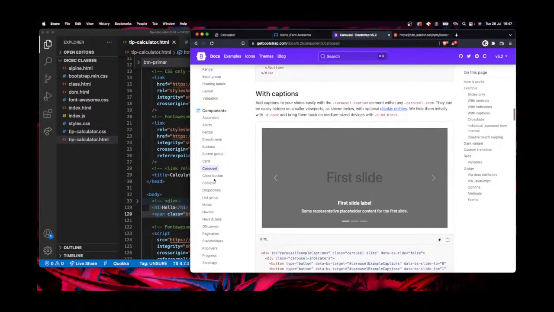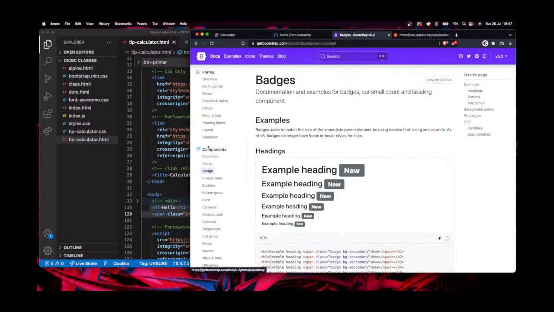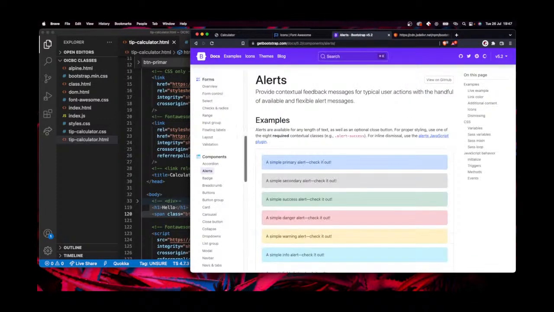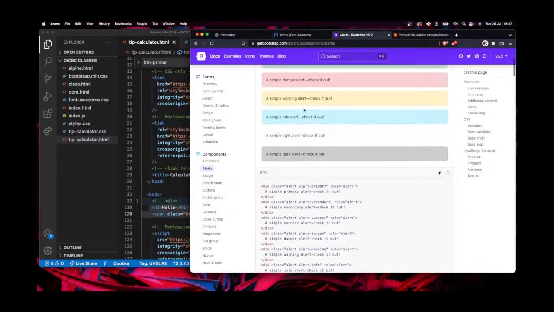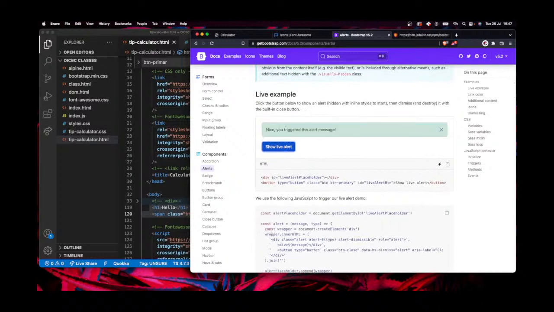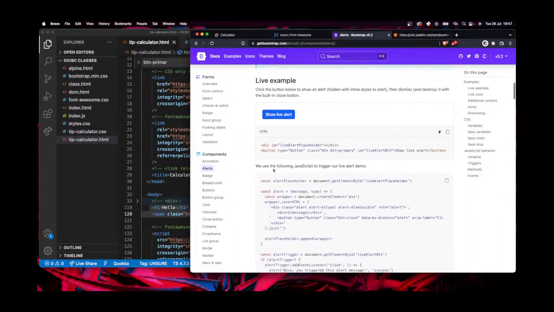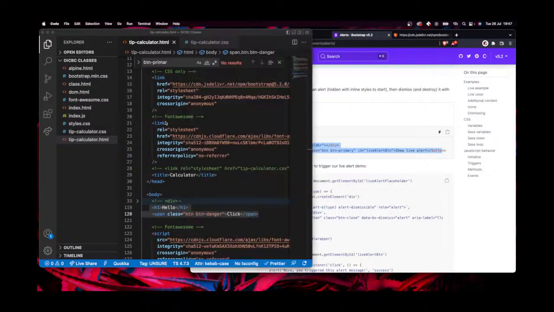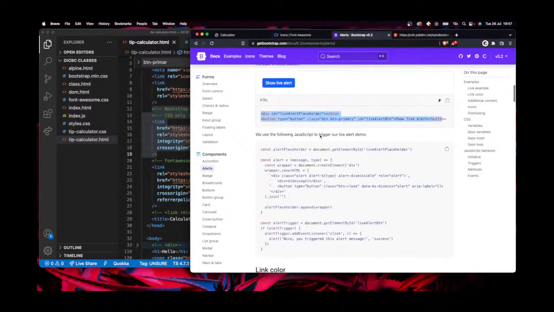So there are different components. We also have badges, we have alerts. These alerts you can use to display a success message on your website. Then you can also close it. Can you see that? All of these have already been defined. So you just have to copy the way they applied it here and use it for your own purposes. Does that make sense? But the prerequisite is that you have to have the CDN linked inside of your project. Does that make sense?